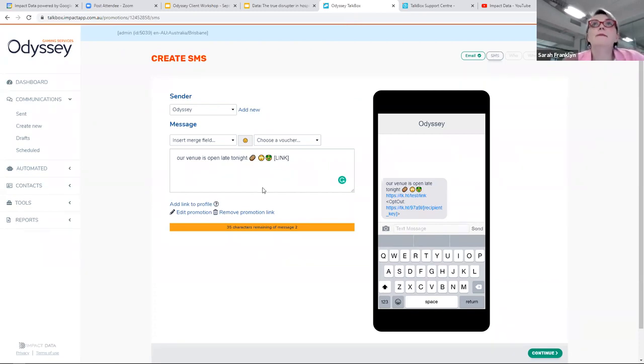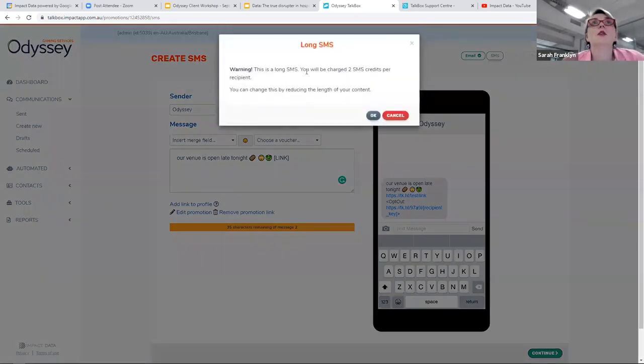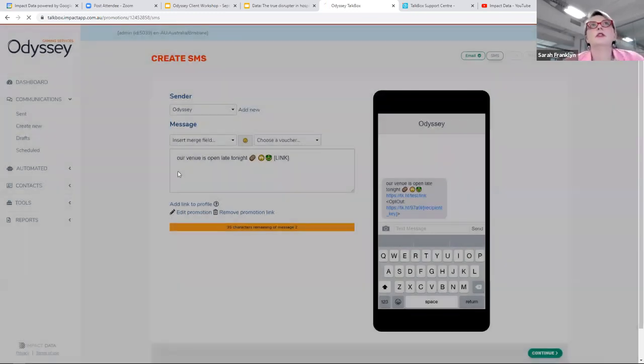So have fun with emojis. They can be quite fun in SMS, but just remember that they're not all created equal. So that's how we send emoji. The good thing is, it has warned me that because of the use of my funky emojis, this is a little longer, so I'm going to be charged 2 credits. So I can make the decision to continue, like, okay, it's only going to a small audience, that's okay, or I can reduce it. Or I'm going to persist because it's a really cool emoji.